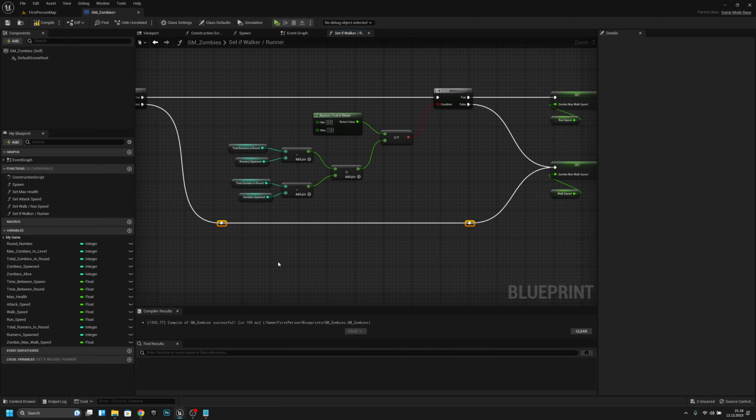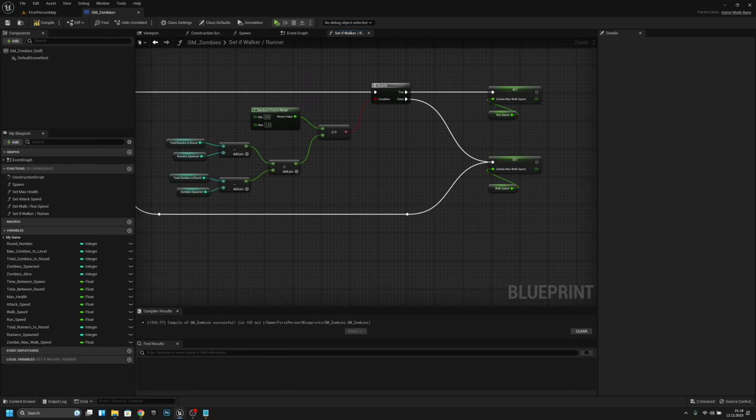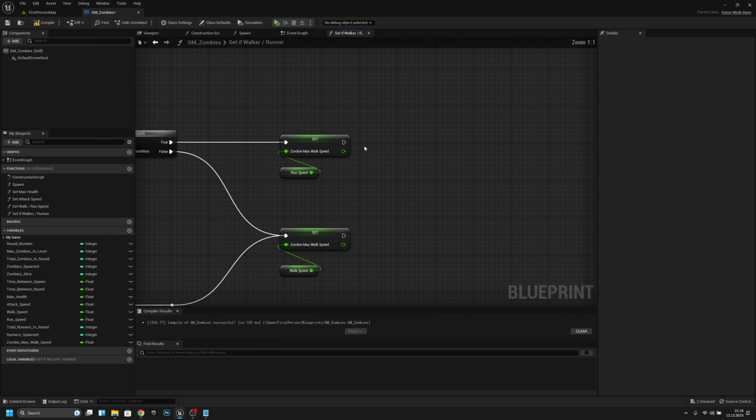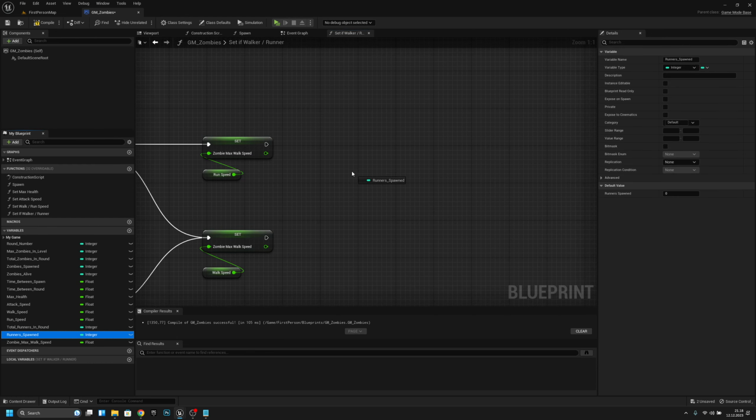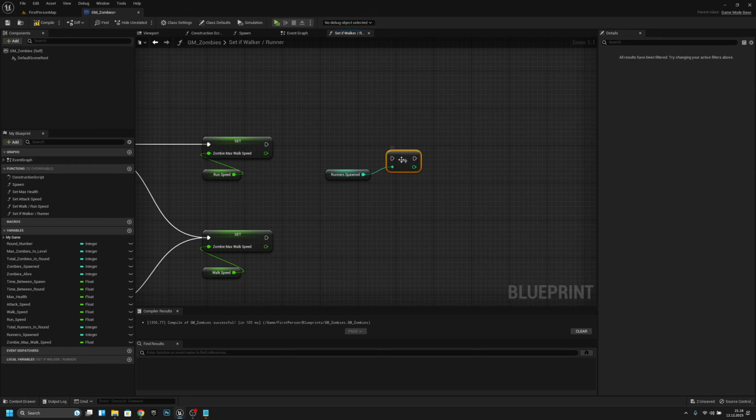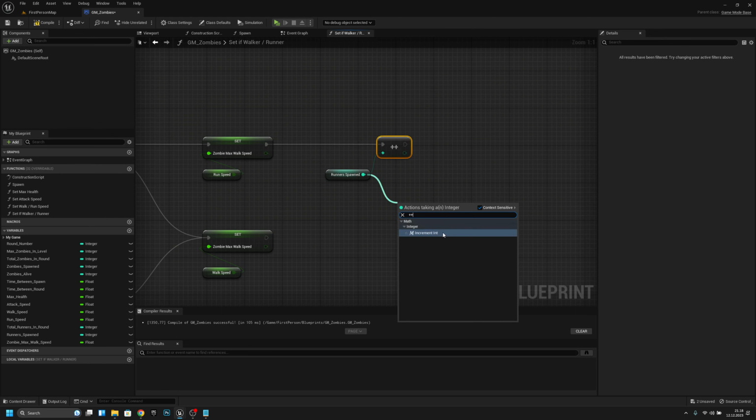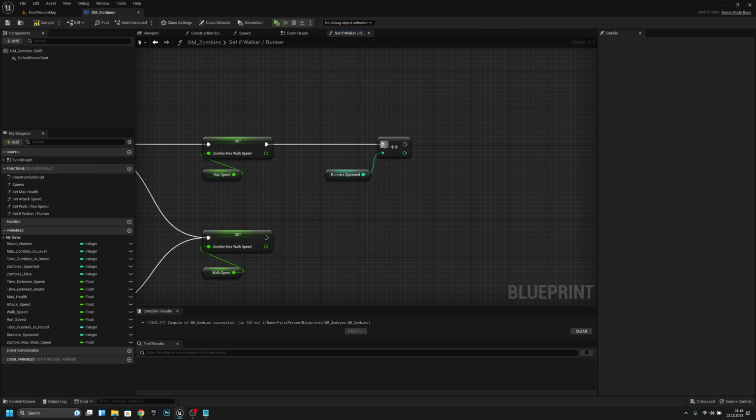Okay, that's cool. And after we have spawned a runner here, we want to get this runner spawned like that and increment the integer, like that. Now we can compile and save. Now I will check if you have something more to do.